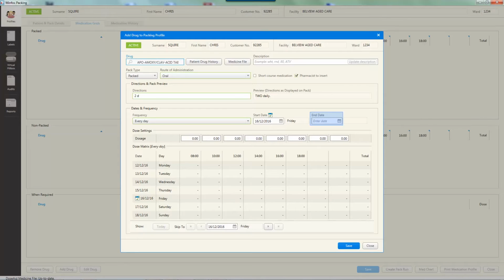An end date must be entered if a short course medication has been selected or the frequency for this drug is a varies dose. Click in a dosage field to add dosage amounts. To navigate through to a future date, use the skip buttons or click the calendar to select the date.